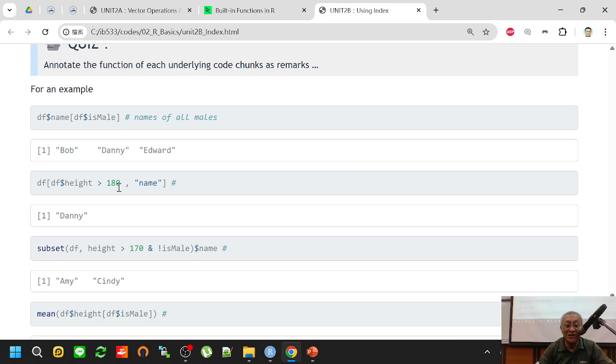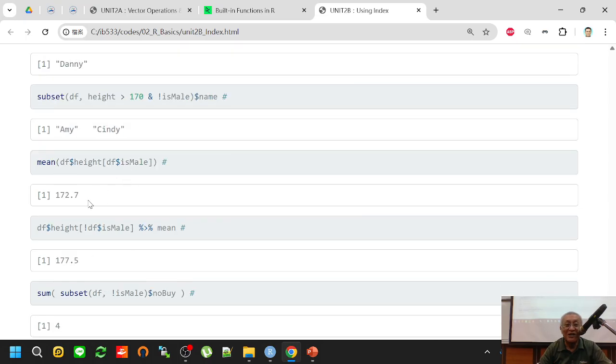You can see the average height of all of your male customers, right? And all of this is simply by combining indexing and function call. Okay? Most of the expression is just the combining of indexing and function call.